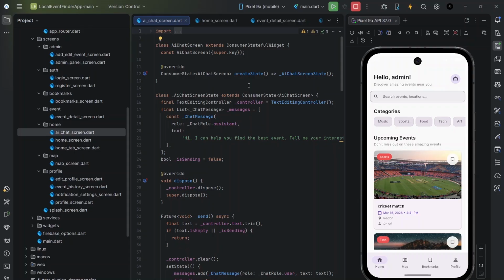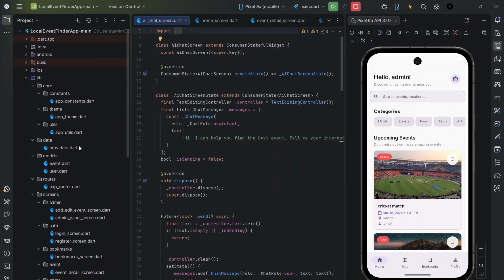There's an AI chat in the app. It lets users interact with AI for recommendations.